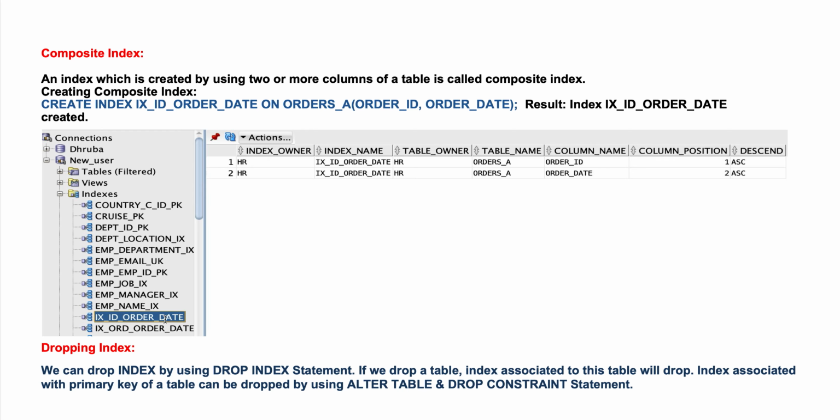When we double click on the index name, it will result as shown on the right side. This result contains index owner, index name, table owner, table name, column position, and orders. In the column name, it has two columns. One is order ID, next one is order date. That means the composite index has used two columns. That's why it is called a composite index.